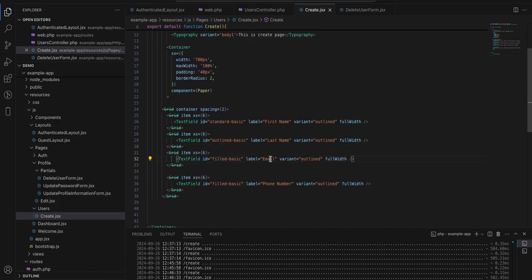let me change this ID to email, and let me change this one to phone number, the ID to phone underscore number, and then let me change this one to last name. Okay, so let me even make it last name dash, and this one to dash, and then first name, let me change it to first dash name as the ID.